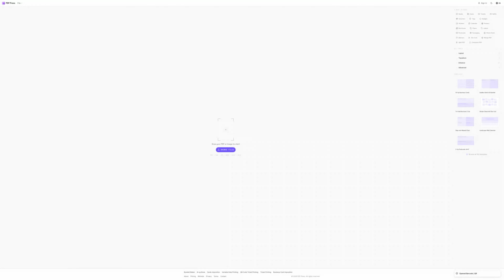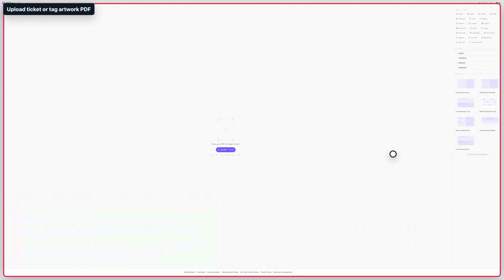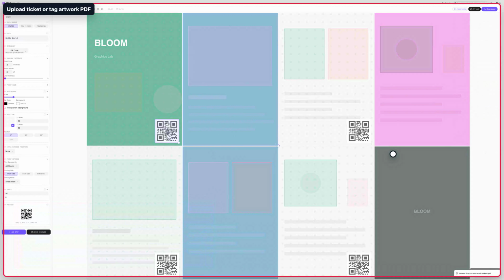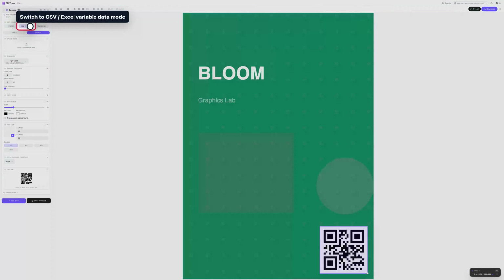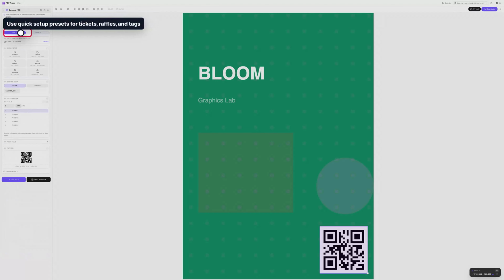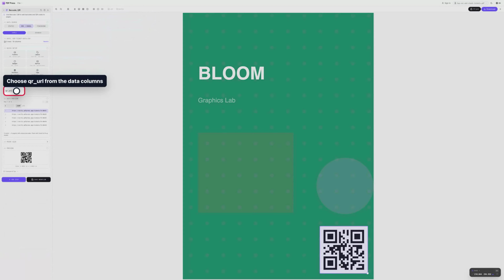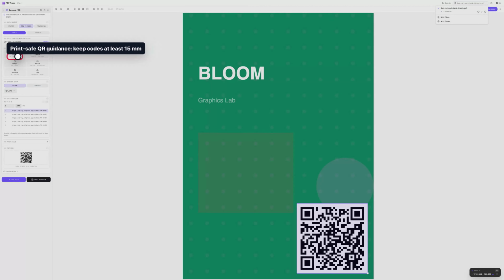Preview rows and export confidence. Before the job leaves the browser, use the preview row controls to step through several rows. Check that the ticket ID changes, the QR value changes, the barcode still fits, and the code does not collide with trim, folds, holes, or finishing marks. Then export the generated PDF for the full variable data run.